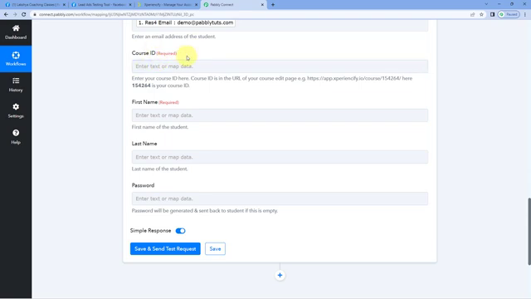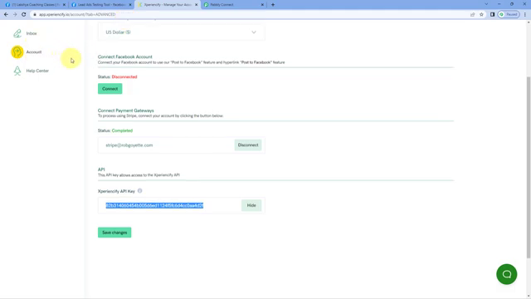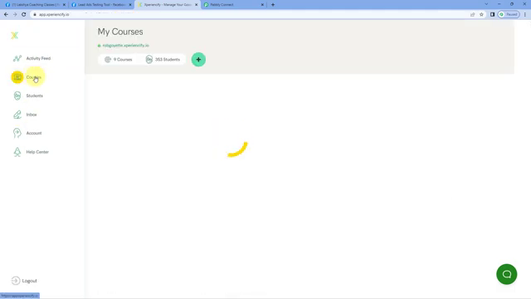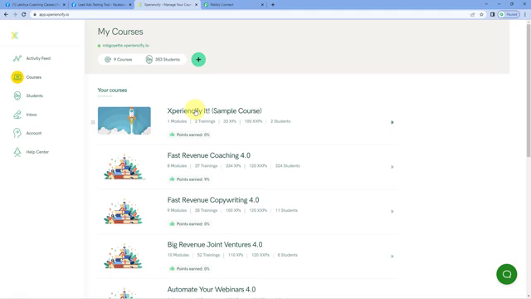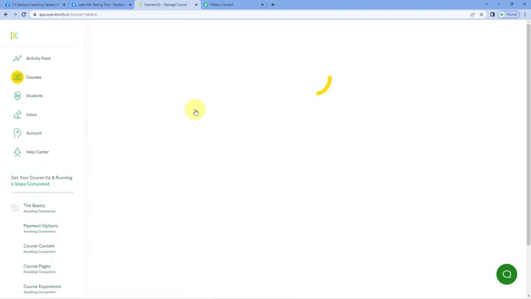So here in course ID, we have to actually enter the course ID of the course in which we want to add the student. Now how you can get the course ID? To get the course ID, just go to the courses page of Xperiencify, just go to the courses section, and the course in which you want to add this user as a student, just open that course over here.